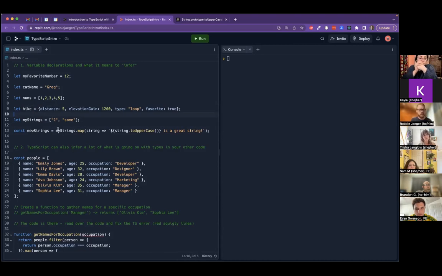So that is also applicable because if you map over my strings, it says, okay, let me look at my strings. What is my strings? Oh, it's a string array. It's always going to be an array of strings. So if it's always an array of strings, it knows that string is always a string. It's inferring this. It knows how JavaScript works. And so if it knows that string is always a string, it knows that toUpperCase works on that string.